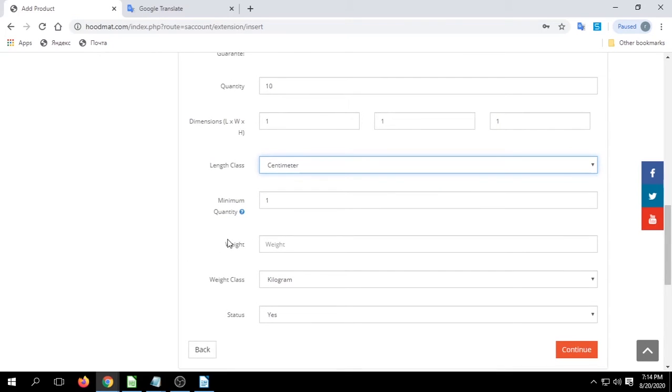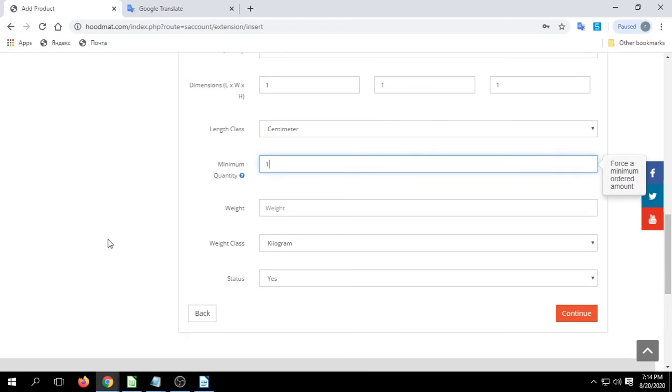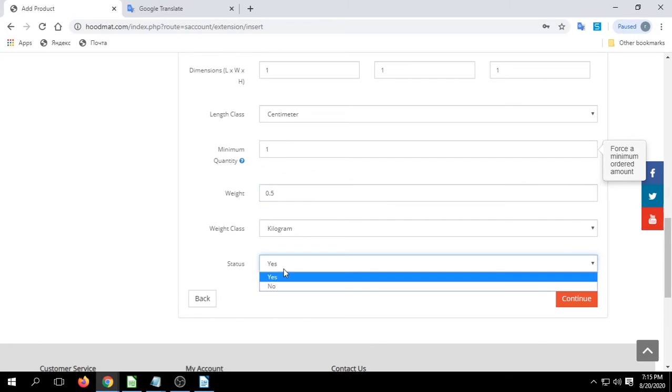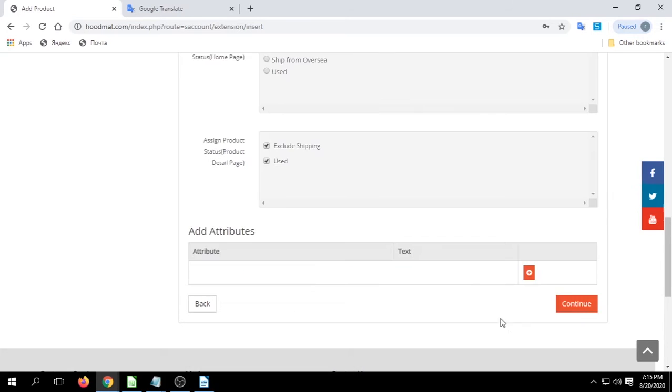What is the minimum quantity you want to sell? This means that it is the minimum quantity that will be accepted for a customer to purchase this product. In my own case, I put 1. Enter the weight of the product. In this case, you need to measure the weight of the product because this will determine your shipping cost. And the weight is in kilogram class. Click status yes, click continue to move to the next stage.